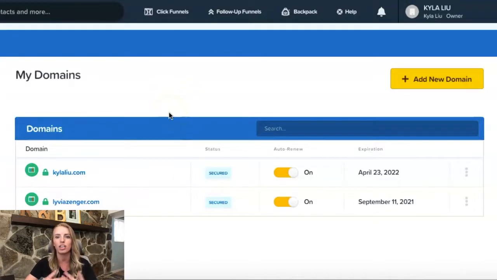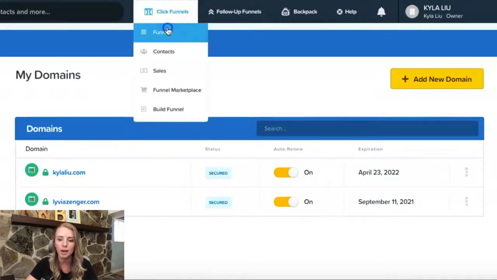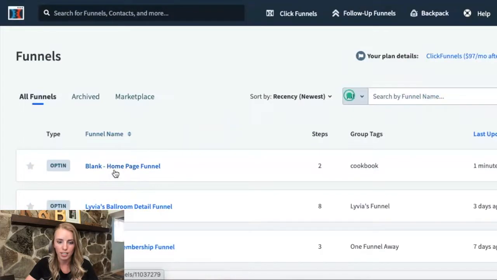So that's really nice. There's lots of support articles. All you do is follow the steps and it's really nice. So make sure you go ahead and add that domain in. Now let's go back to our funnel. I'm going to click there.